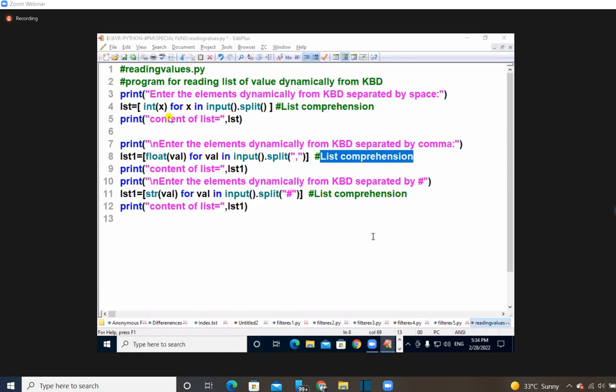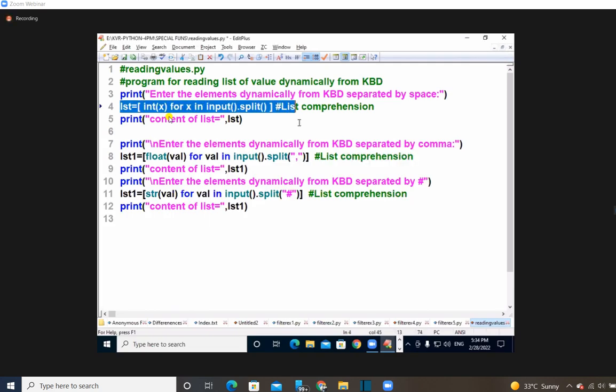Samihan, explain once line number 4. Line number 4, okay, this is the main part. That is what I explained so far. So I'm reading the input continuously, separated by what? Space. First time reading the value, put it in X and then convert it into which type? So I go on doing it until we press what? Enter key.